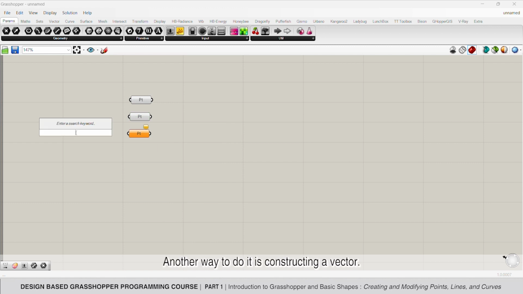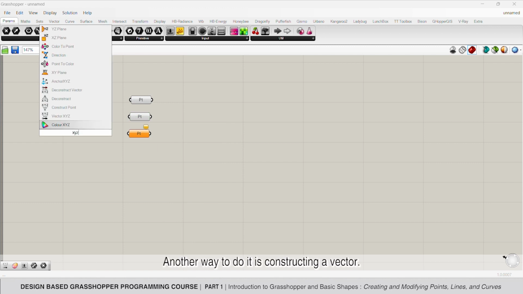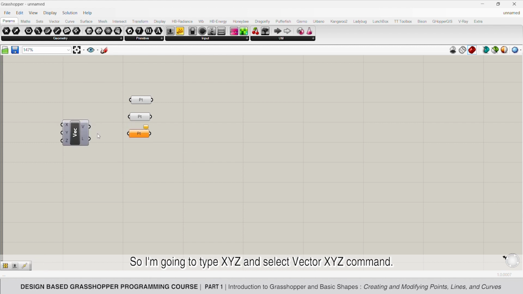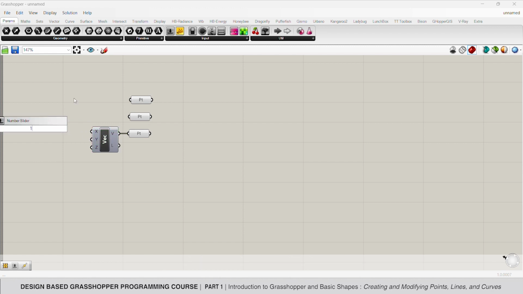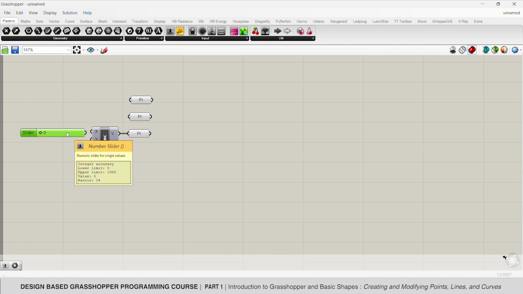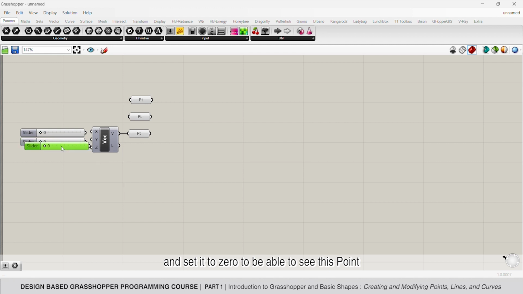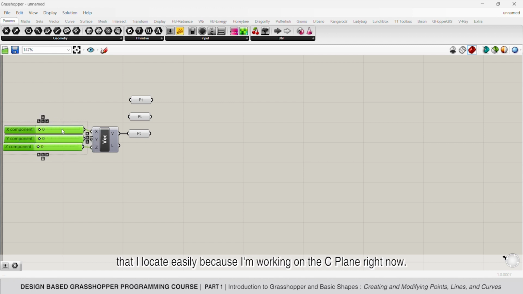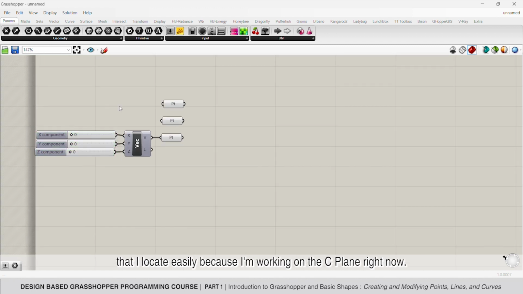Another way to do it is constructing a vector. So I'm going to type XYZ and select the vector XYZ command. And I need a number slider, depends on the dimension that you want actually. Here I write 1000. And set it to 0 to be able to see this point that I locate easily because I'm working on the C-plane right now.